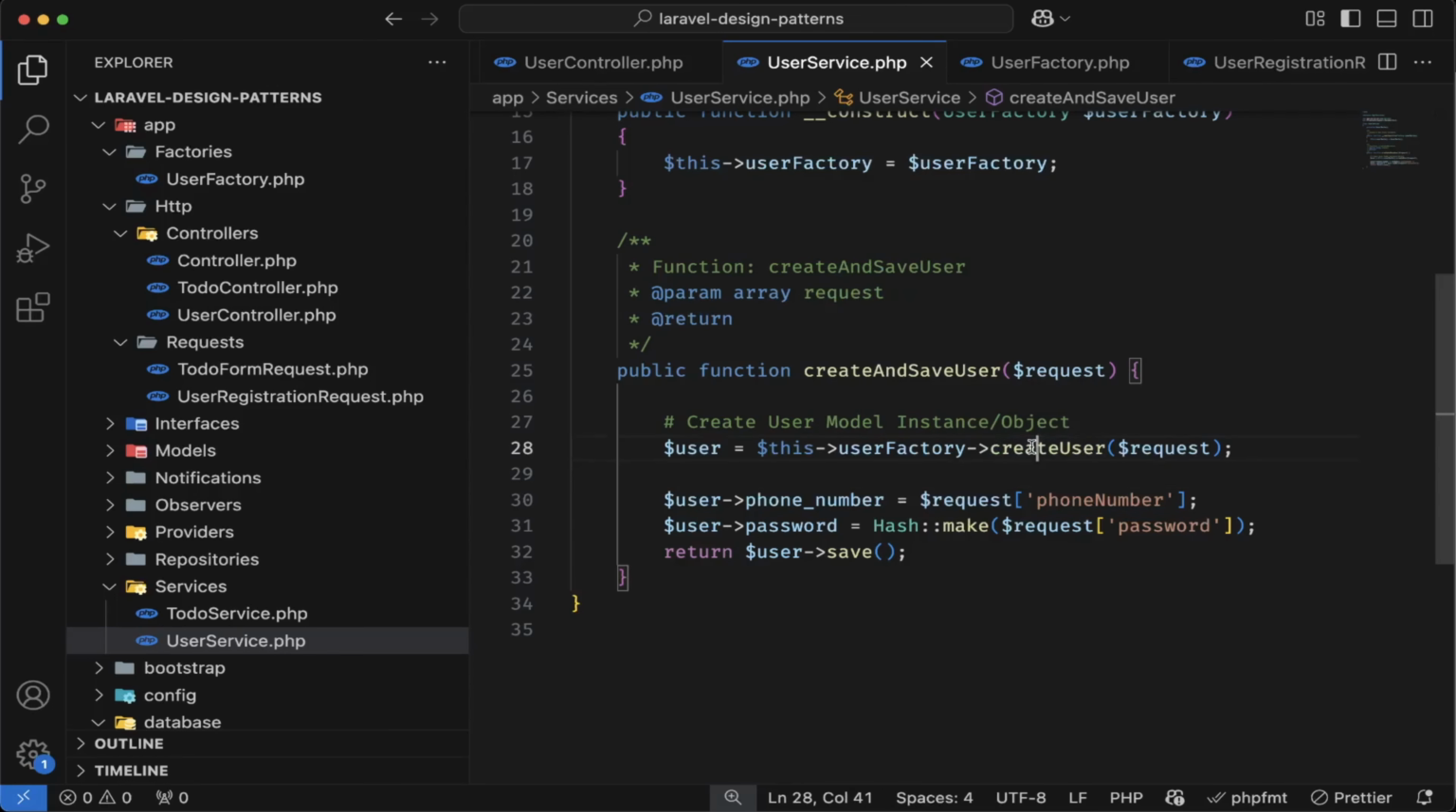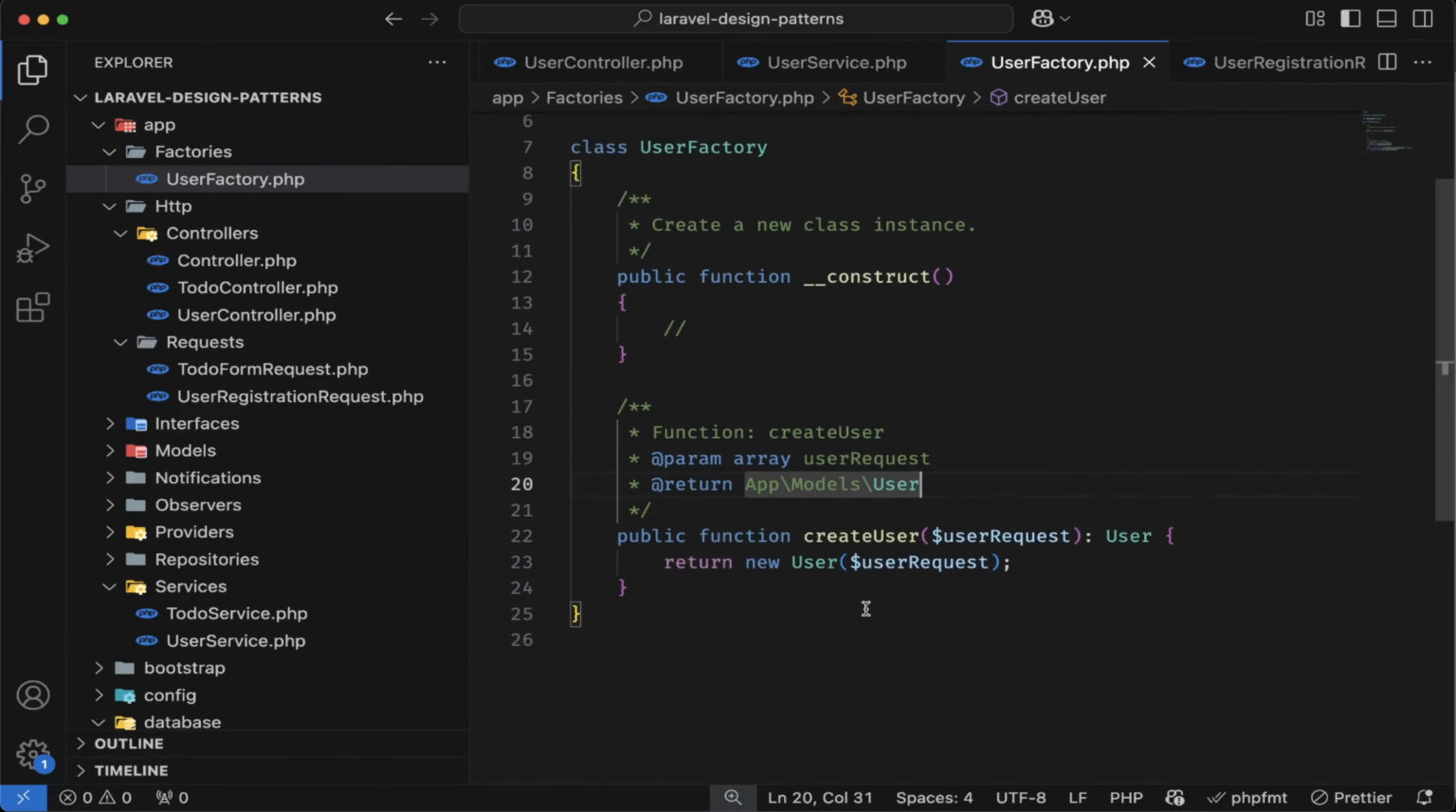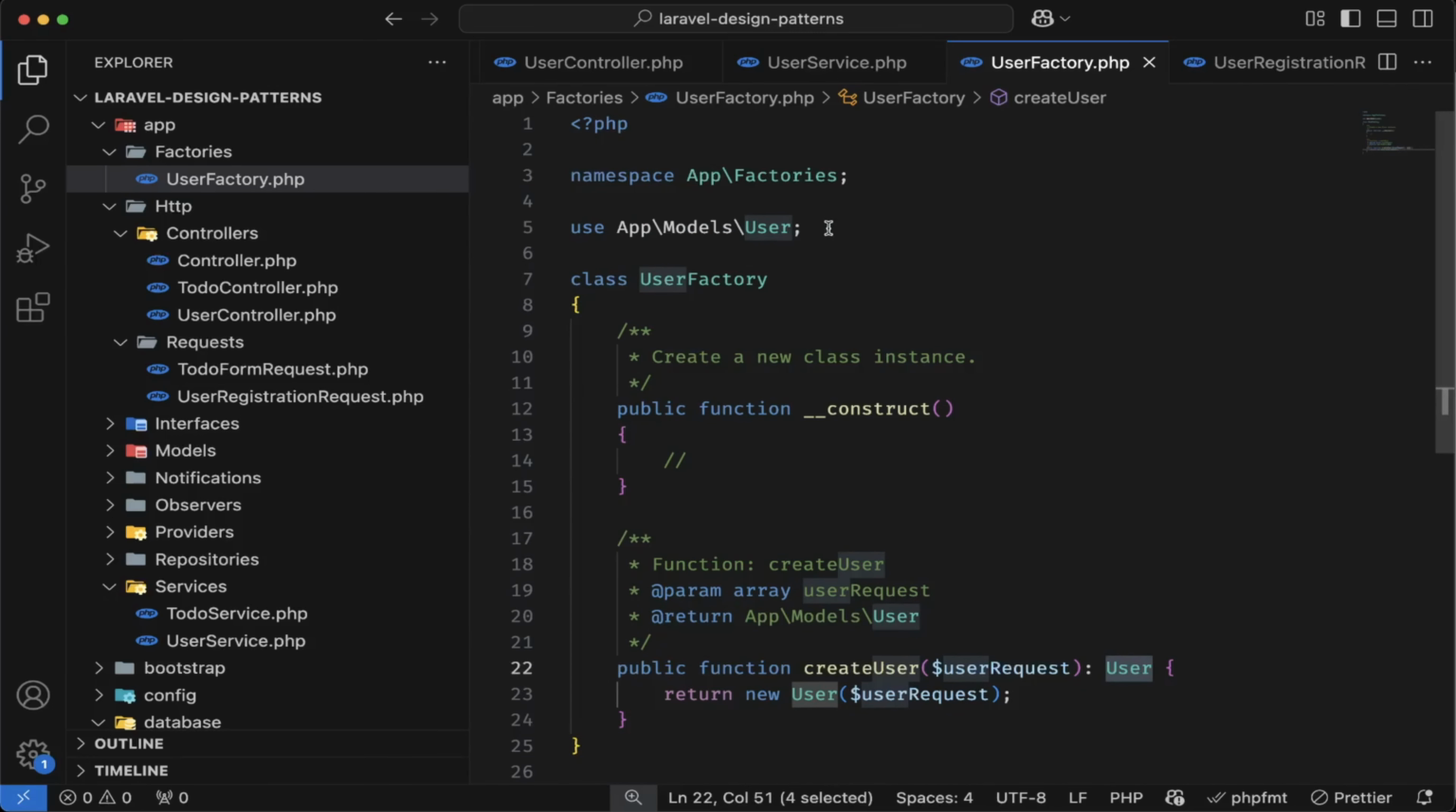If I come to the create user function inside the user factory class, here we have the user model instance that is just creating an object, and this is capturing the user request data in the form of an array, and this is returning the model instance. Here we imported the user model.